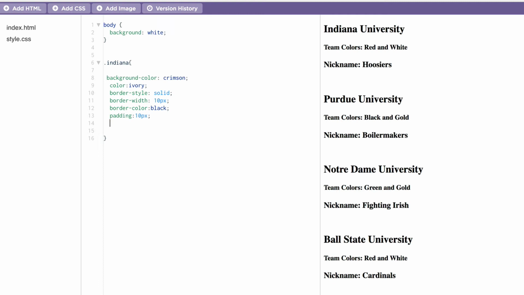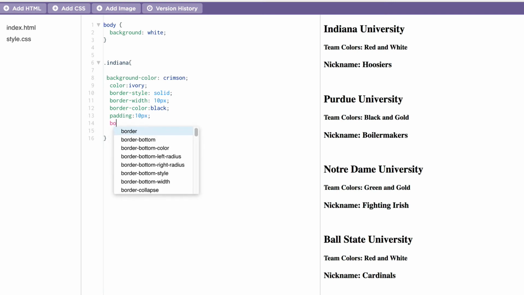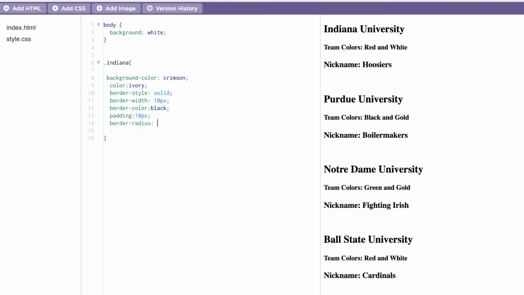Now here's an option for you. I did a background color, a text color, a border style, a border width. Oh, you know what else I might want in there is a border radius. I kind of like that curved corner on the border, but you make up your own mind about it. So I'm going to put in a border radius as well. Now here's a possibility. I just wrote a rule that says .indiana and it has all these things.